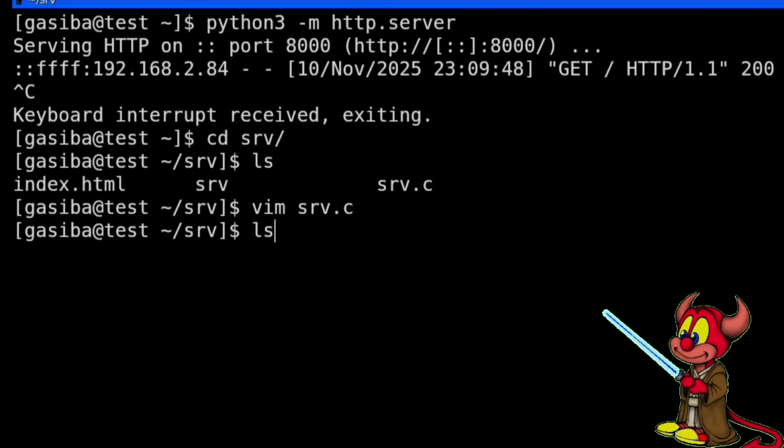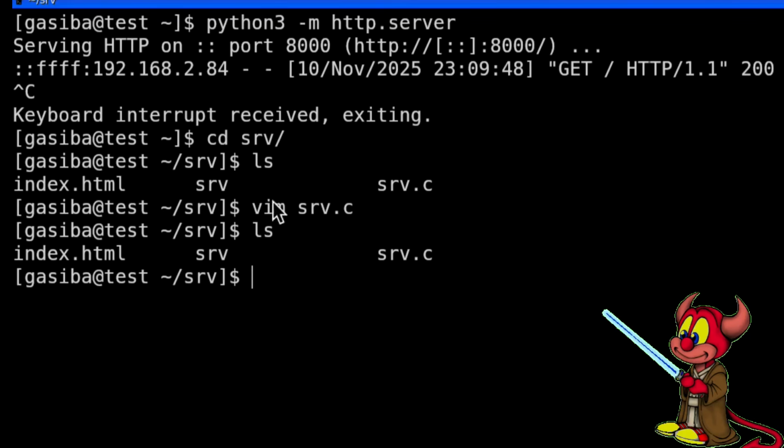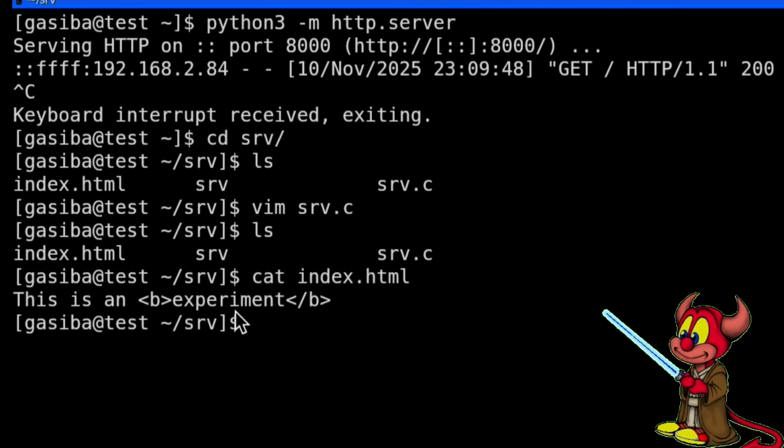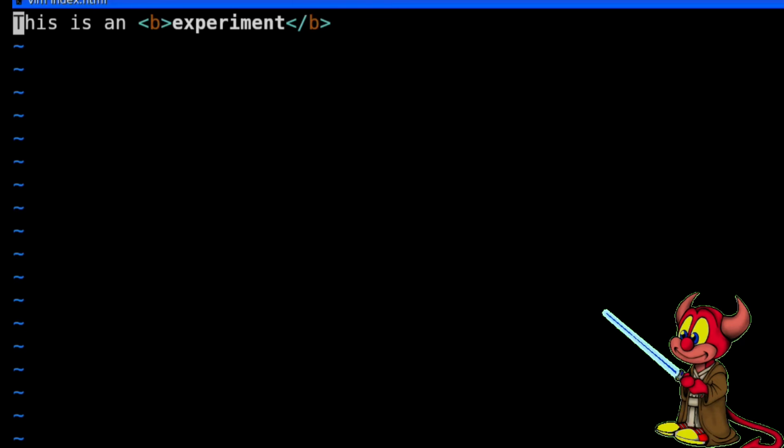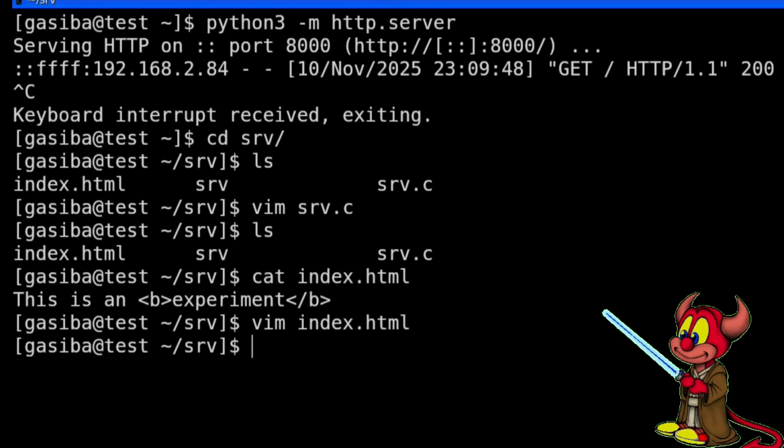And it should be the same thing. It's just going to serve the files that are local. So I have an index.html. So cat index.html. This is an experiment. And yeah, let's just add something here. So a paragraph, I was here. All right. So now let's just serve this. It's serving files on port 8000.